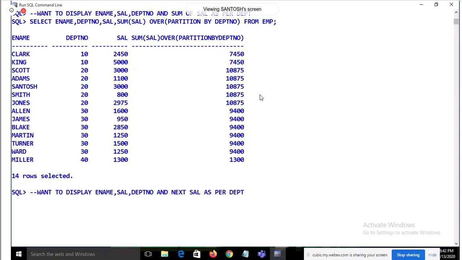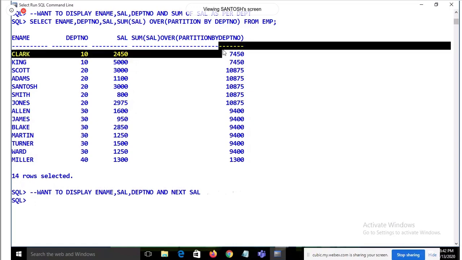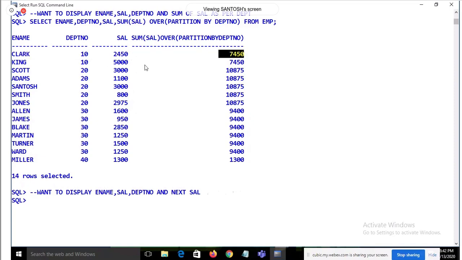next salary. I want to display the name, salary and department number. Okay. What is the next salary? Here the next salary is 5,000. That I want to display. So how can we do that?